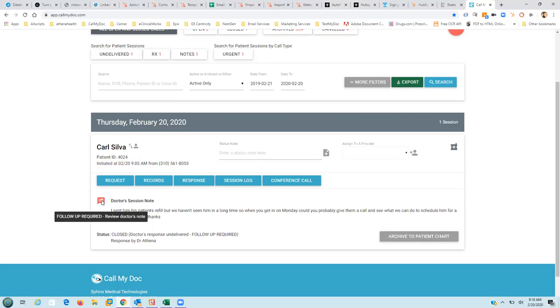So you get your CallMyDoc number. Patients call in and identify themselves with their date of birth. That way, when the doctor gets the call on their app, they know exactly what's going on, and then they can have the app call them back or call the patient back directly, or any combination of that.